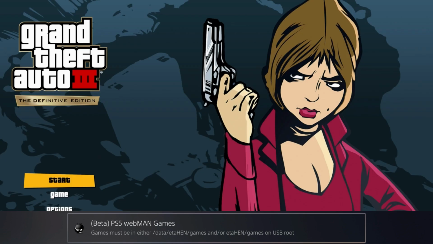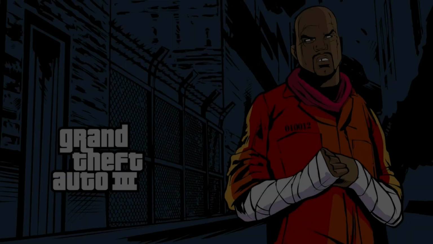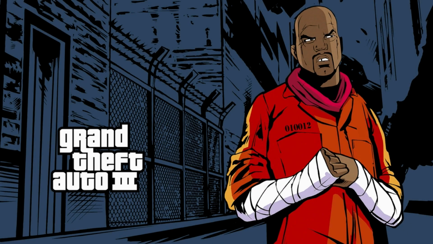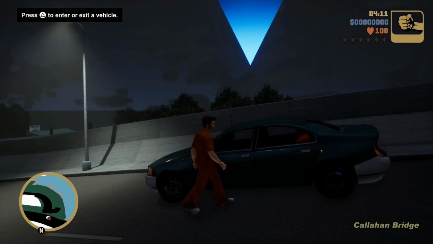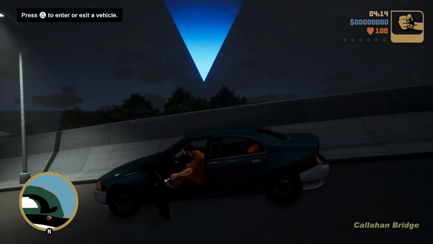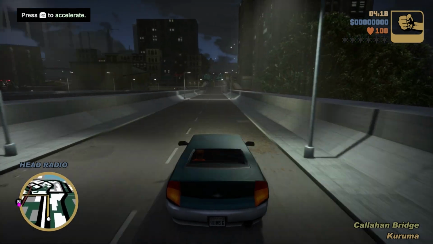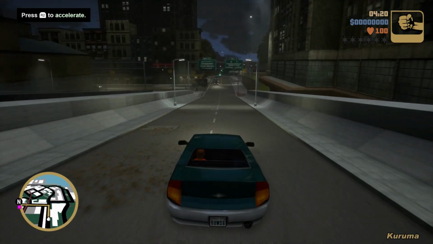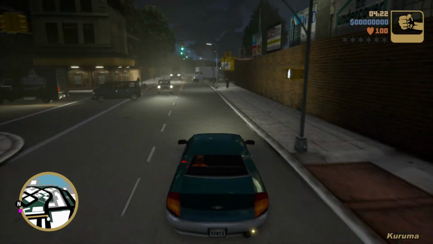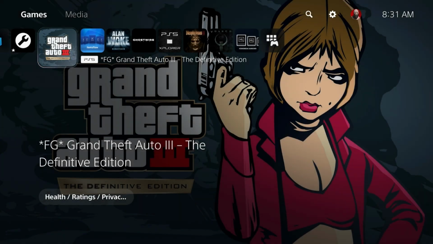Okay, so here we go. We've got Grand Theft Auto 3, and that game is working, as you can see here. And we'll just run over here, and we'll give this a spin. So, yeah, there you go. You can enjoy Grand Theft Auto 3 in all of its glory here. There you can see right here, I am running the fake game of that.